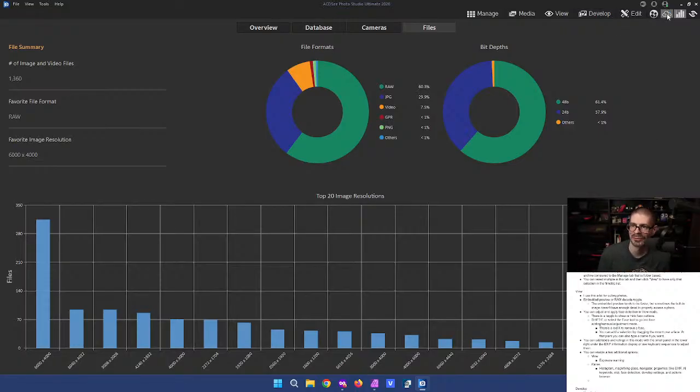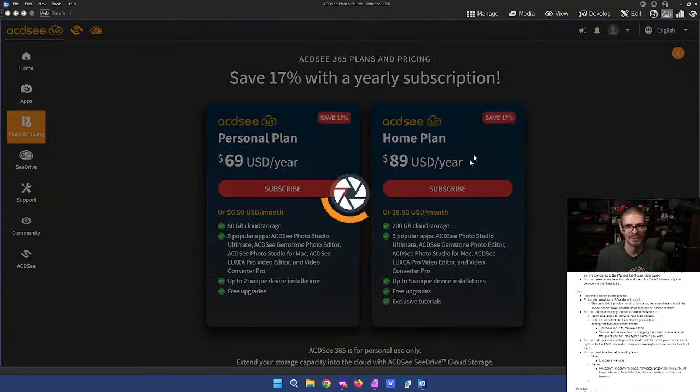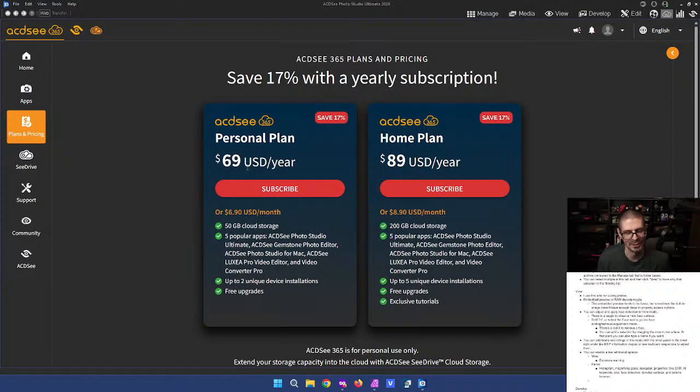So it's this 365 thing. If I click on that, then this is what their current plans are. There's a $70 a month personal plan, 50 gigabytes. It gives you access to these applications. So the one that I'm showing and looking at and going to make a video on is the ACDSee Photo Studio Ultimate. But they also have this gemstone editor thing, which is basically like a Photoshop alternative. I did try an early version of it, but it felt pretty limited in functionality. I'm not sure what the current one is like.